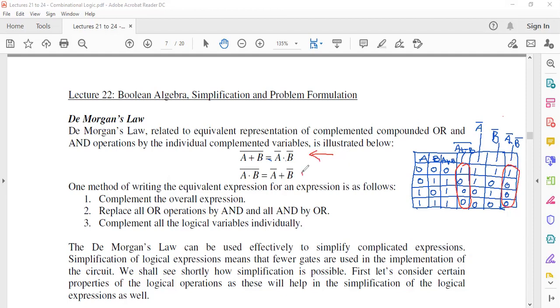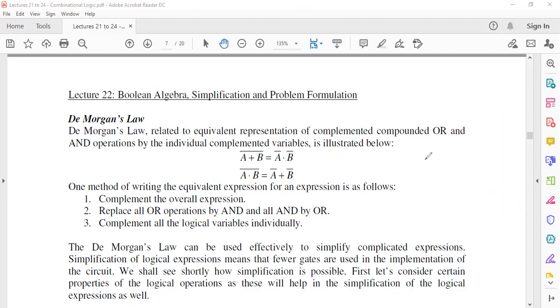So similarly, you can use a similar approach, a truth table approach, to verify this second one. I'll leave that to you. If you've got any problems, you can come to it during the tutorial session. Okay. Let's move ahead.